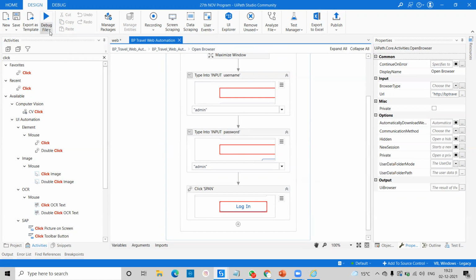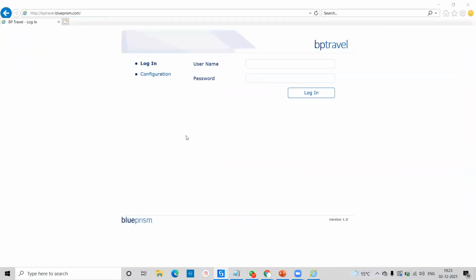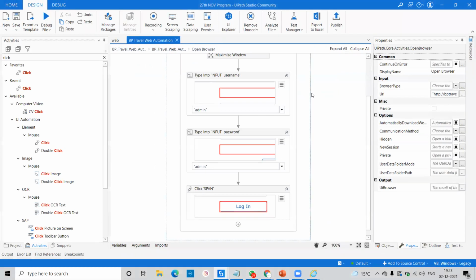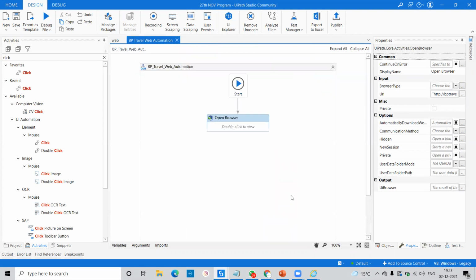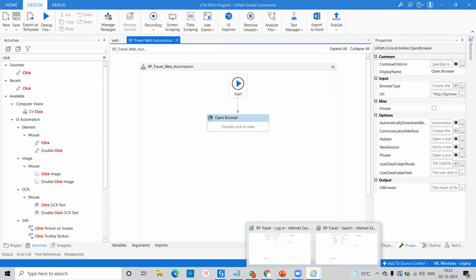Okay, so right now we are going to run this program. Click on run file, and right now it will try to launch a new Internet Explorer window. If Internet Explorer is already closed, it will try to open a new Internet Explorer. Okay, so right now it's working fine on Internet Explorer.